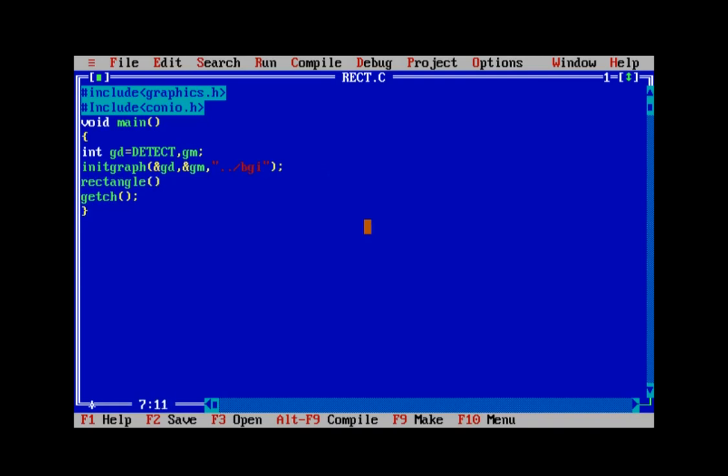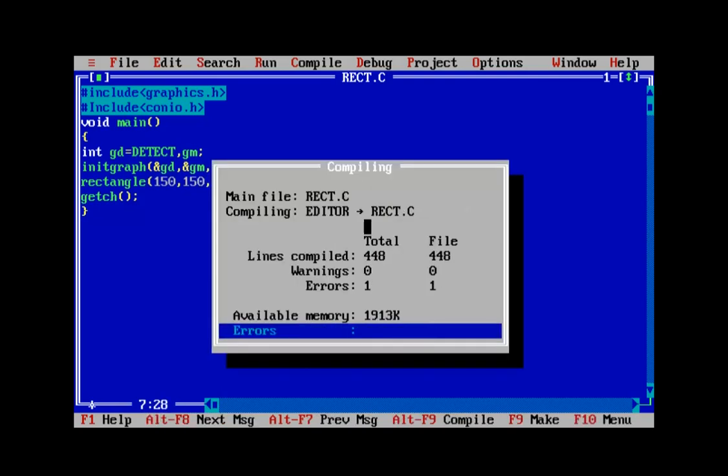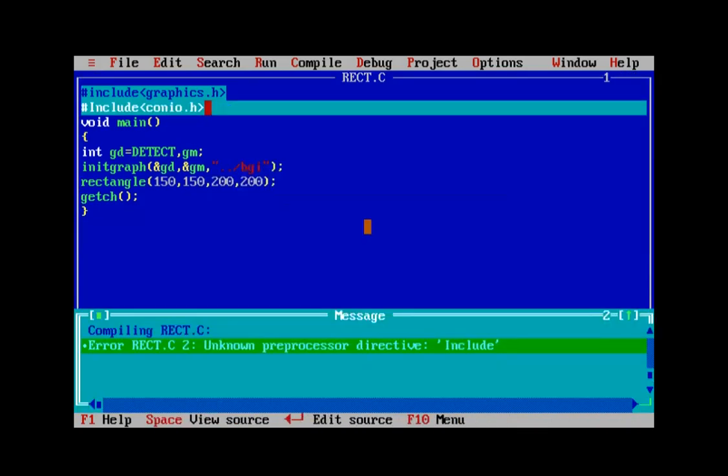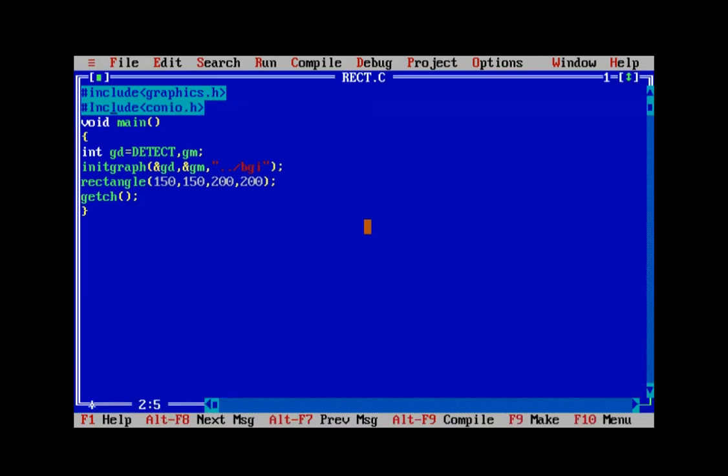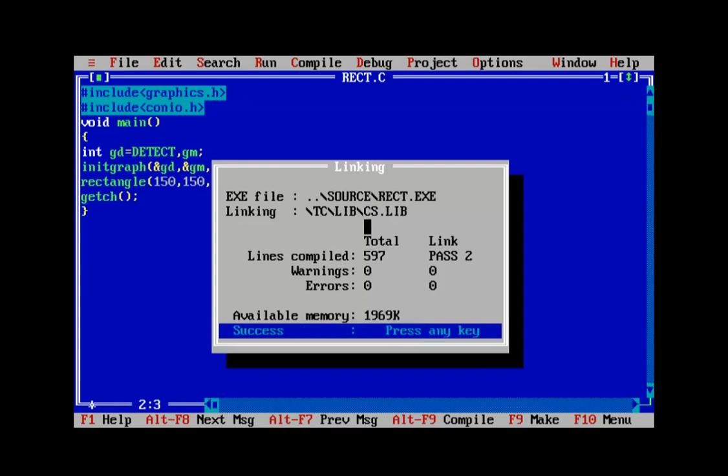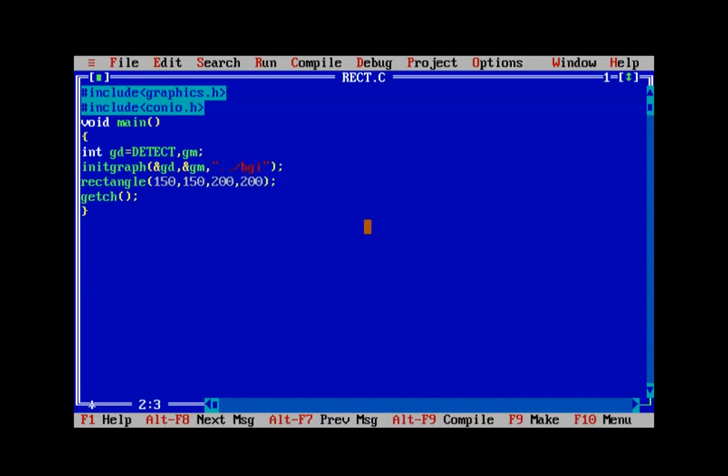For example, we shall supply the parameters for the upper left corner. Let it be 150 for the x and 150 for the y, and for the bottom right corner 200 and 200. Now let's look at how it looks. Press F9. Oh, that was capitalized, my bad. Then we shall compile and run it again.